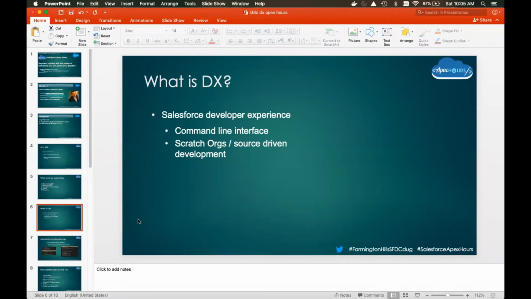And then scratch orgs, as I mentioned, are short-lived, disposable environments that are basically just a shell of an environment. The reason DX enables source-driven development is because when you create a new scratch org, it's empty. It doesn't have anything in it, but you deploy whatever your latest is from your version control system.